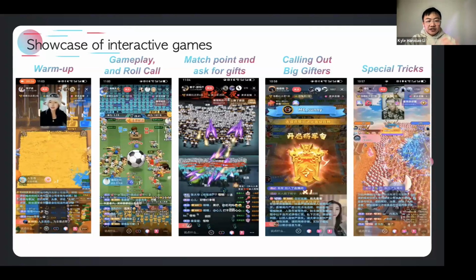streamer is also just explaining what is going on and which side is losing, which side is winning, and what we can do for the losing side as well as for the winning side in terms of strategy.